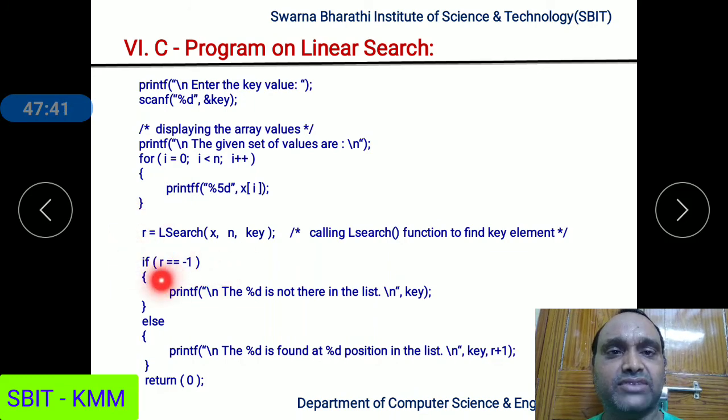Here we are checking whether the variable R value is equal to -1 or not. If the LSearch function returns -1 to the R variable, it is assumed that the element is not found in the list, meaning the given list doesn't contain the key value. If the value returned by the LSearch function is not -1, then definitely we know that the key element is present in the given list.